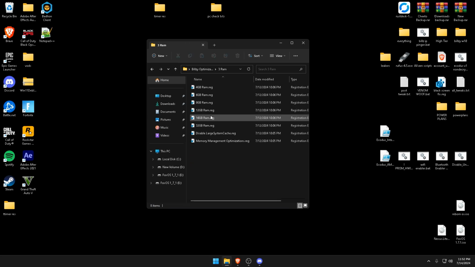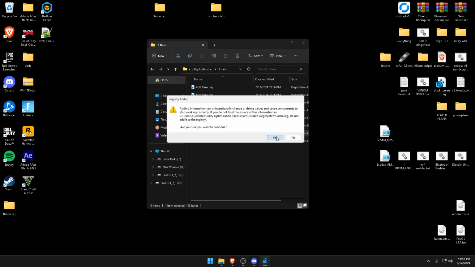Next, we have our RAM tweaks. I listed out a good amount of RAM sizes here, so you can go ahead and select your gigabytes of RAM and run the disable large system cache and the memory optimizations at the bottom here. So I'm on 16 gigabytes of RAM, and I'll run the memory management optimizations.